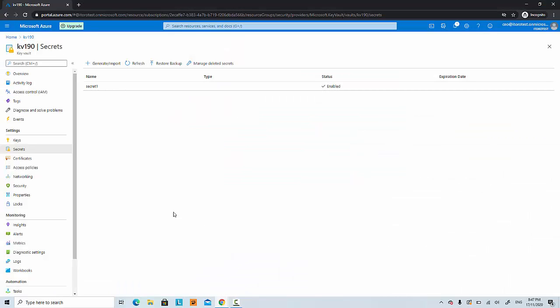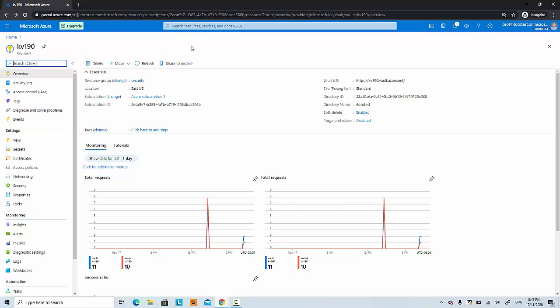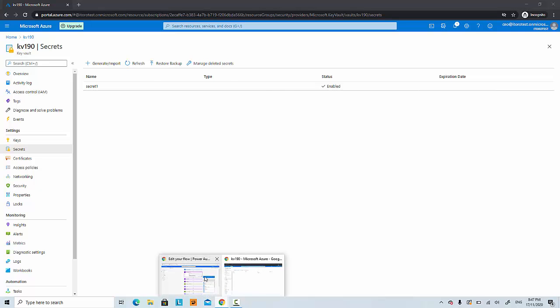If you want to create a new secret, you just go here, create, it would be manual, then give it a name and enter the value for the secret and decide if it should be activated for a specific date, and then just save it. So that's quite straightforward. So we have a secret, right, in this Key Vault. And now I want to use this secret with Power Automate.